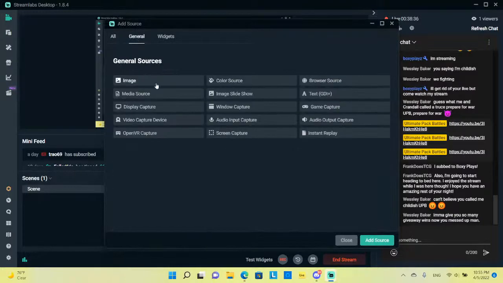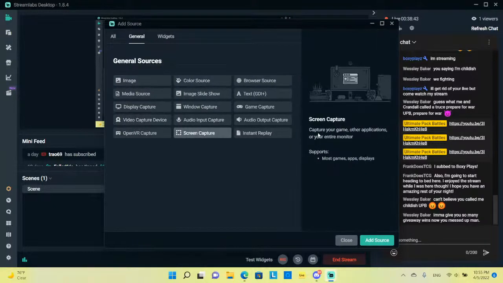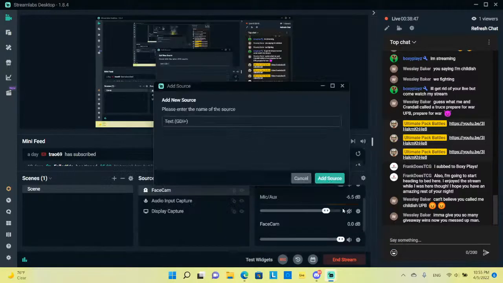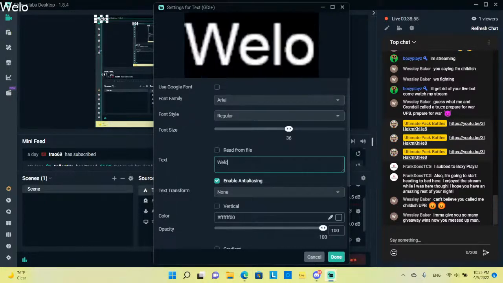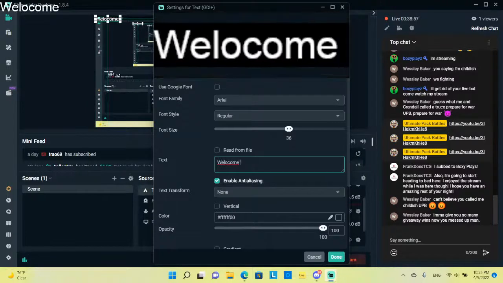You can go to general. You can have an image, media source, the text. Where's that one? Text GDI. That's if you just want to put like, here, I'll add one here. So we'll just do text GDI, add source. We'll just be like, welcome in.